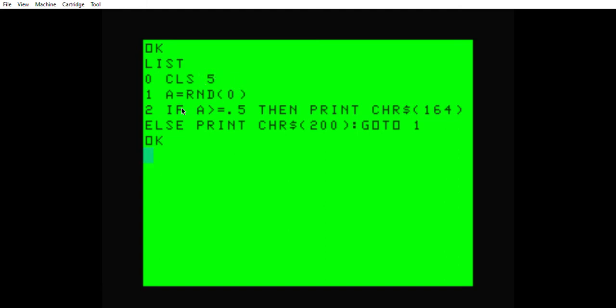So what this is going to do, it's going to generate a random decimal. If the decimal is greater than or equal to 1/2, it's going to print this character. Otherwise, it will print the other character. So let's see what happens when I run this.